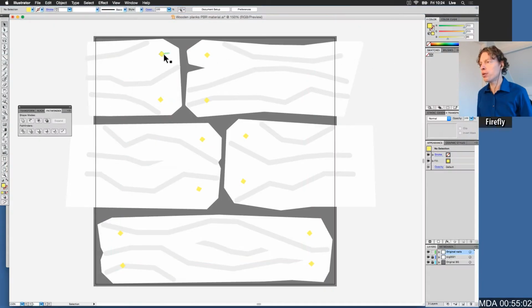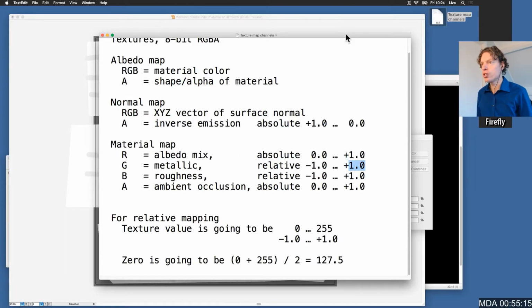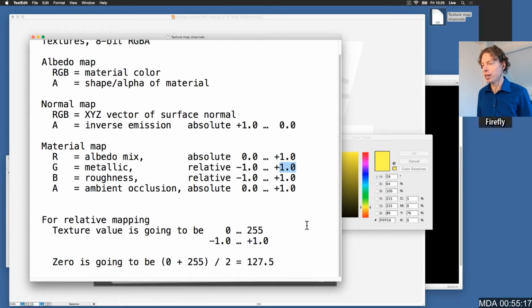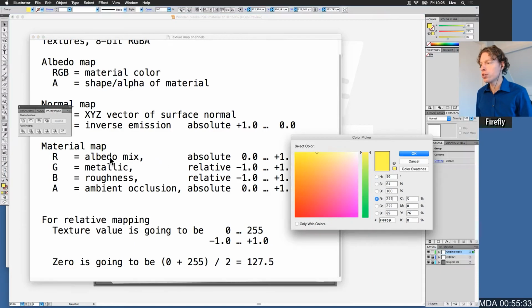So we end up with this very weird looking yellow color. Check out the material map for the nails. We have on the red channel albedo mix, and that's going to be 255. So we're going to copy the color from the albedo texture instead of multiplying for the nails, because we want them to look gray, steelish.